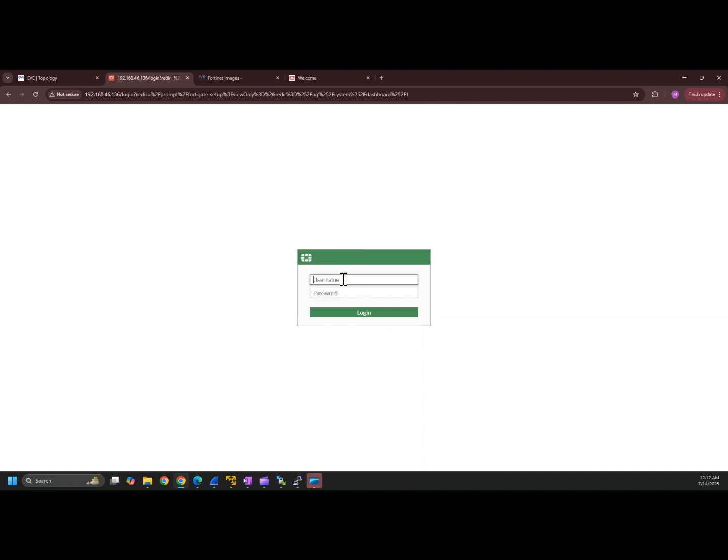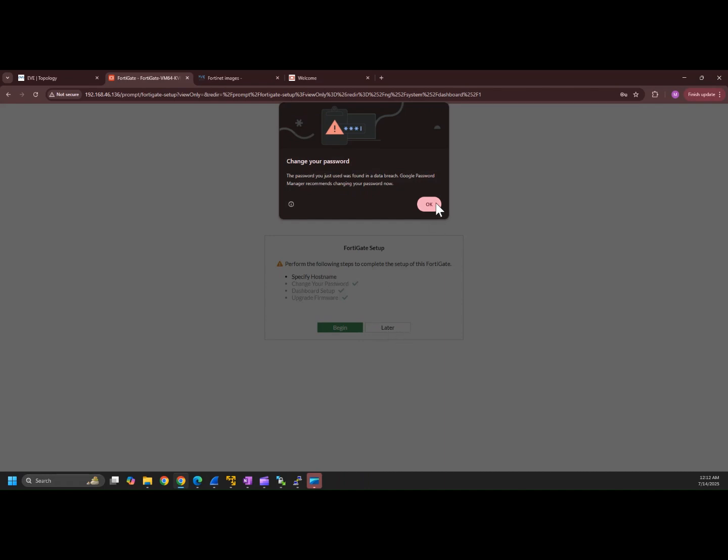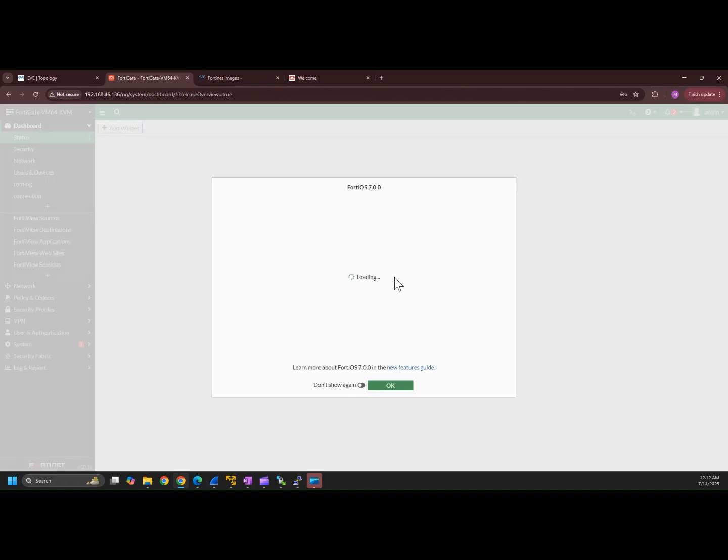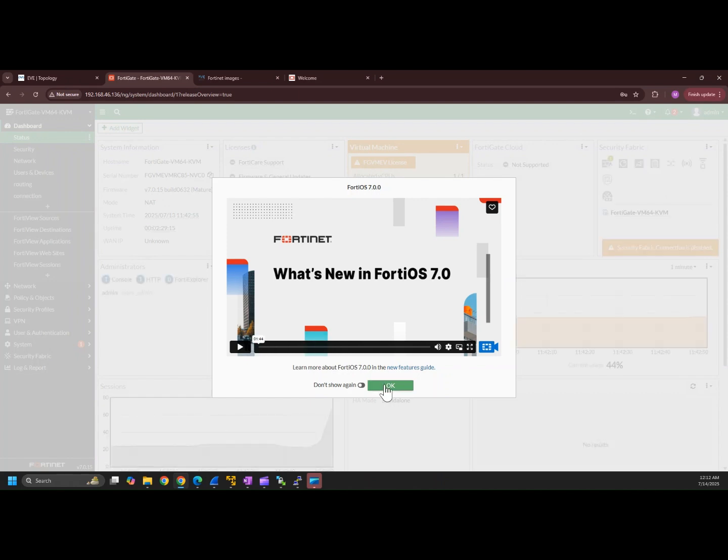It will give a prompt like this, and you need to give the same password: admin and no password. Here I have changed the password, so I have given that admin password. Otherwise it will take admin and the password will be nothing. When you hit enter, it will pop up like this. You have to select later. You don't require anything, so click here.